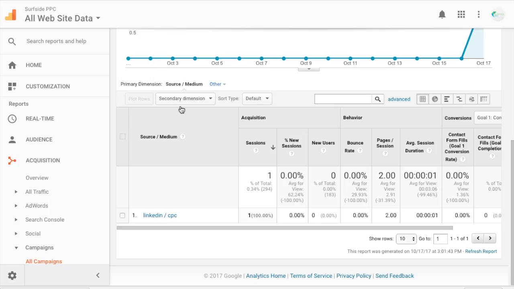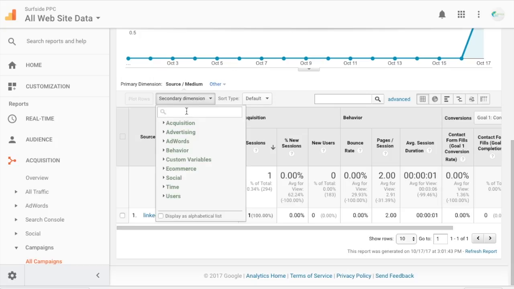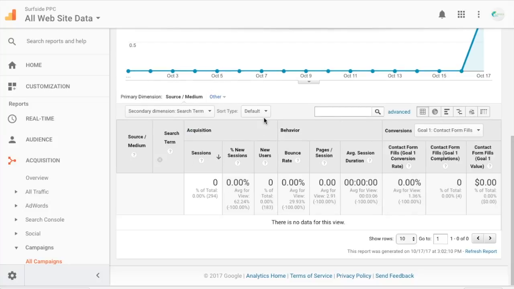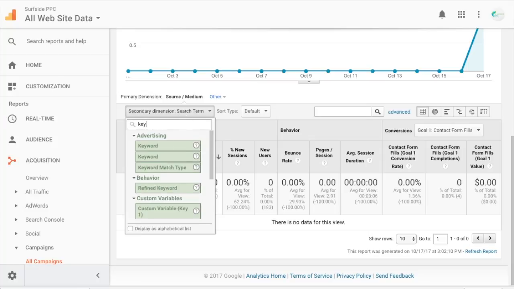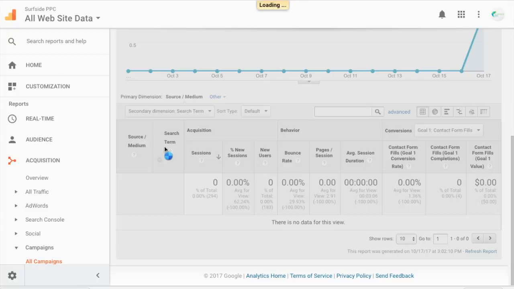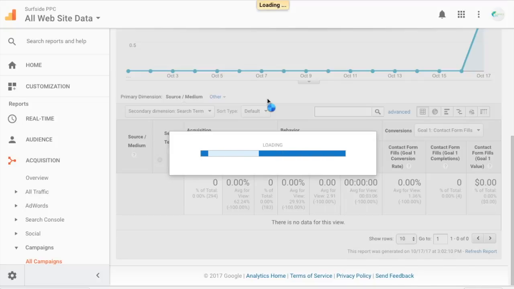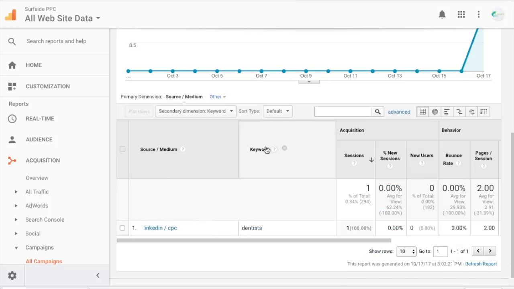So term is a little weird because when you come in here, you type in term, it's going to say there's no data for this view. So what you really need to do is come up here. Instead of doing search term, you want to do keyword. So advertising keyword. For some reason, those words don't match. So now we're seeing our keyword is dentists.